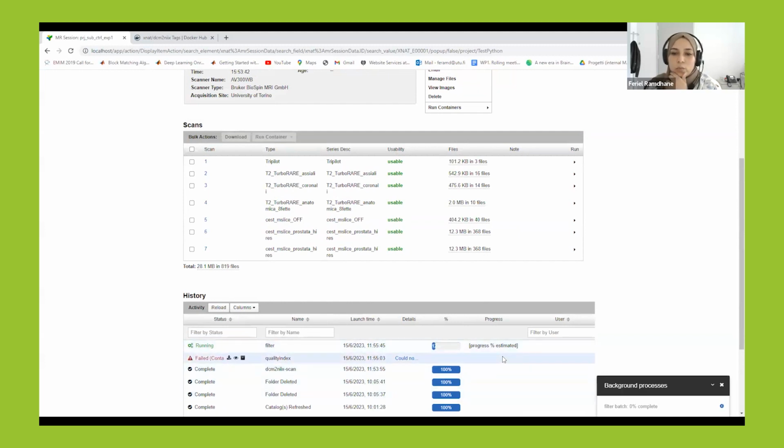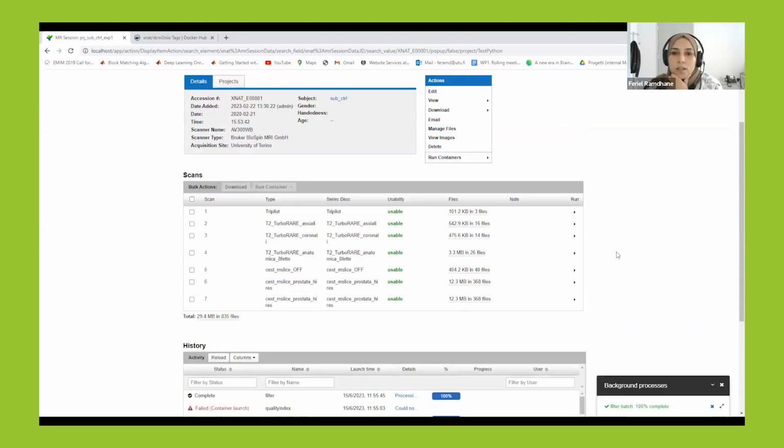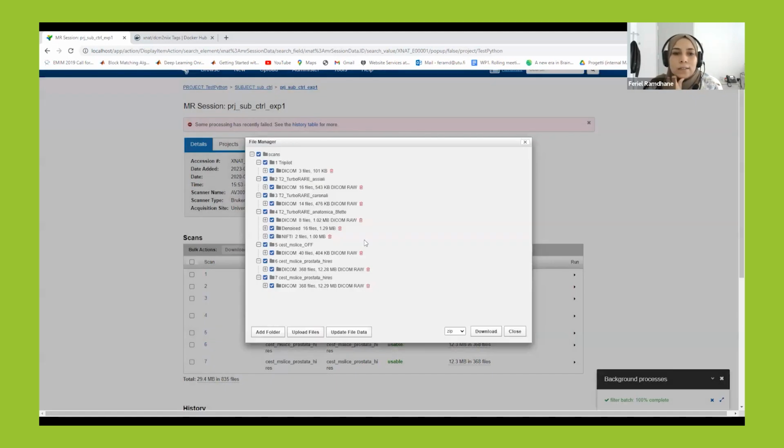Yeah, the container is working, the processing is done. So this is for applying the denoising filter. Okay, so it's done. We go back to the manage file. Okay, so for folder number 4, it's running, it's done, and the denoised folder is here.